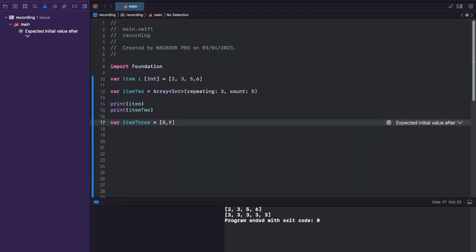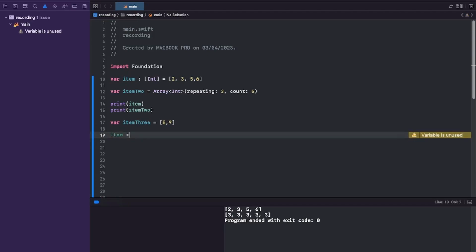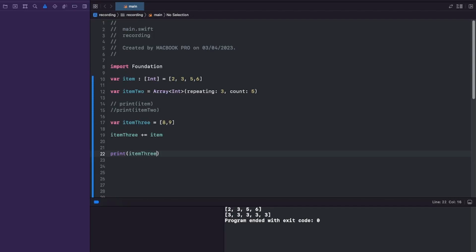So let's say we wanted to combine the items array which we created with this item3 array. What we'll do is we say item3, then the compound assignment operator, this plus assignment, and then the array which we wanted to combine with it. In this case, let's use items, and let's print item3 to the console. Let me comment this out first. Let's see what we have on our console. So now we have those two arrays combined together. So that's how we can combine two arrays together.